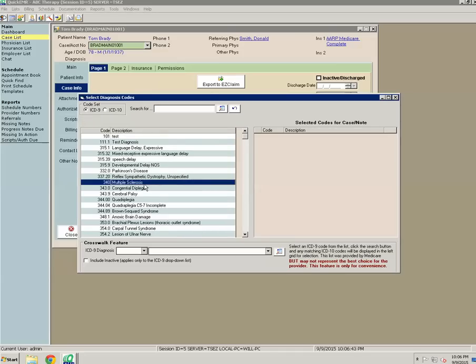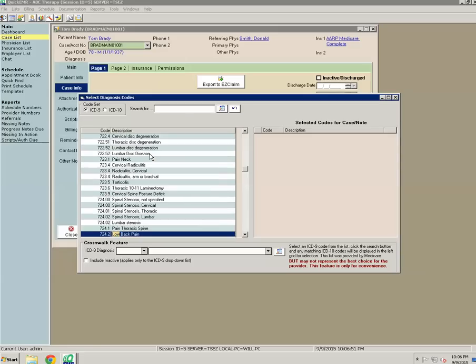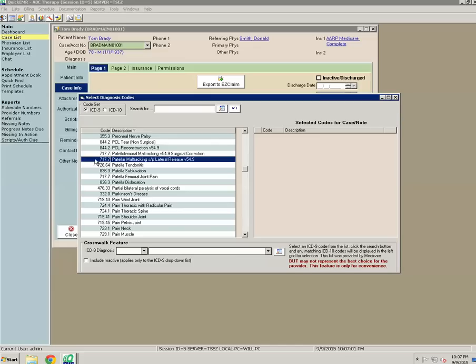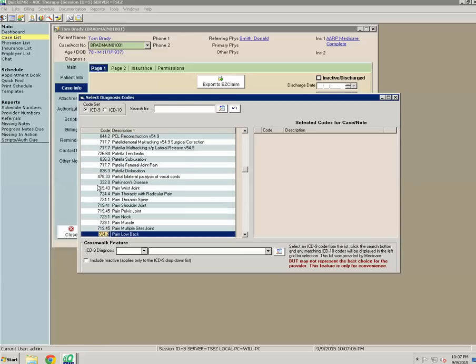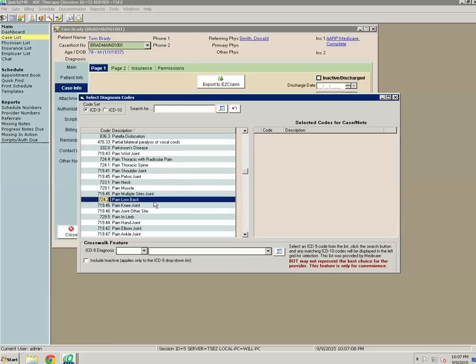It works the same way as it did before, by the description. If I click anywhere here in the description area, I can type in LOW and it's going to show up. I can hit this description at the very top, it has ascending and descending order. I can also go over here into the code and type the code in. So it's 724.2 and it shows up for me. I can double click on it and it comes over here.